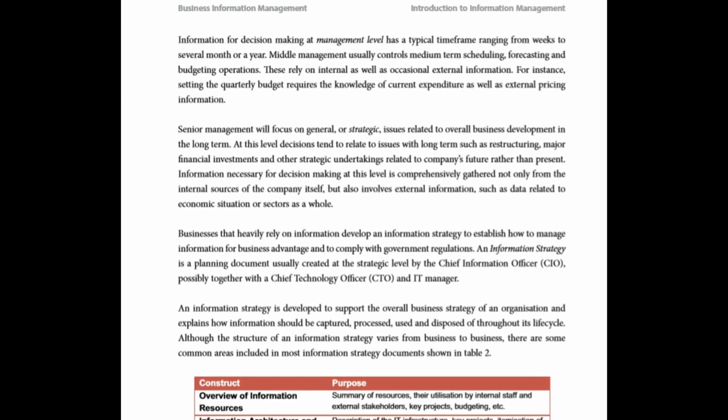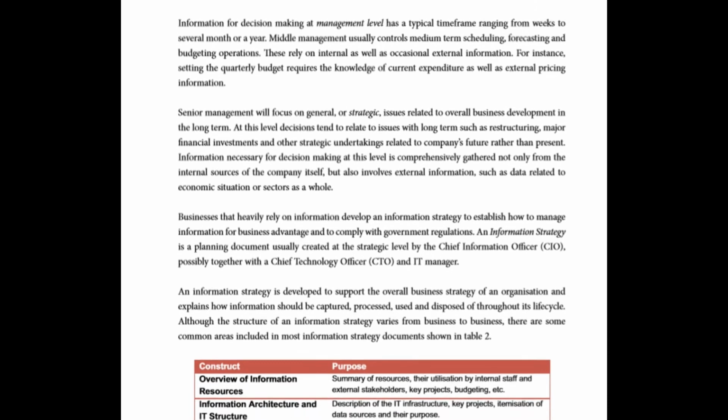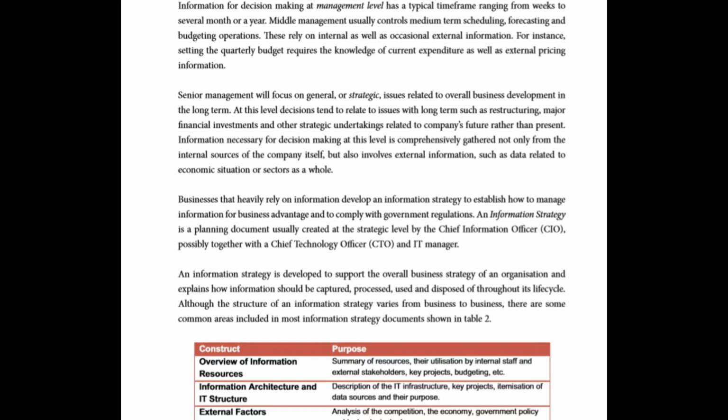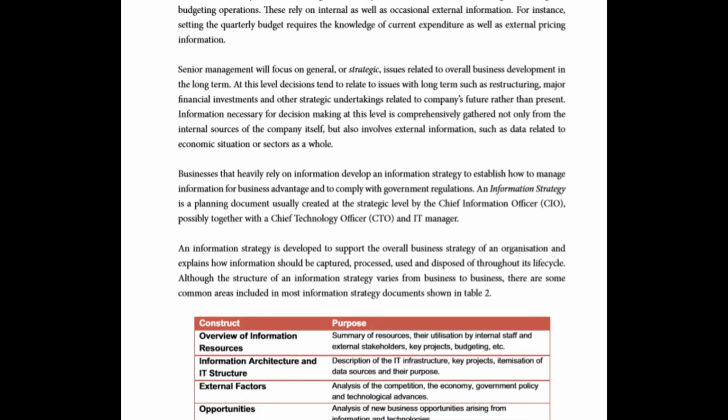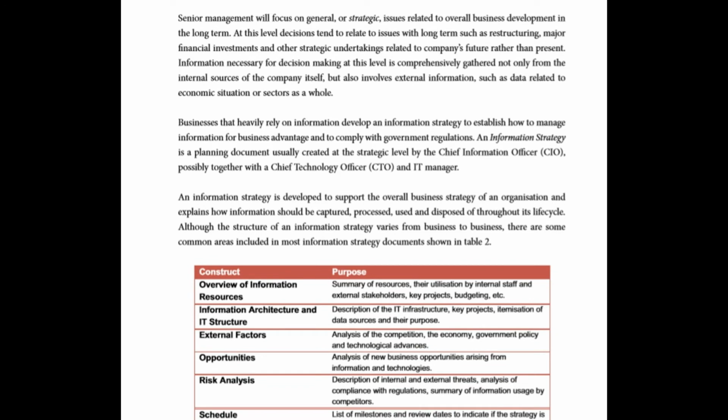Senior management will focus on general or strategic issues related to overall business development in the long term. At this level, decisions tend to relate to long-term issues, such as restructuring, major financial investment, and other strategic undertakings relating to the company's future rather than present. Information necessary for decision making at this level is comprehensively gathered not only from the internal sources of the company itself, but also involves external information such as data related to the economic situation or sectors as a whole. Businesses that heavily rely on information develop an information strategy to establish how to manage information for business advantage and to comply with government regulations.